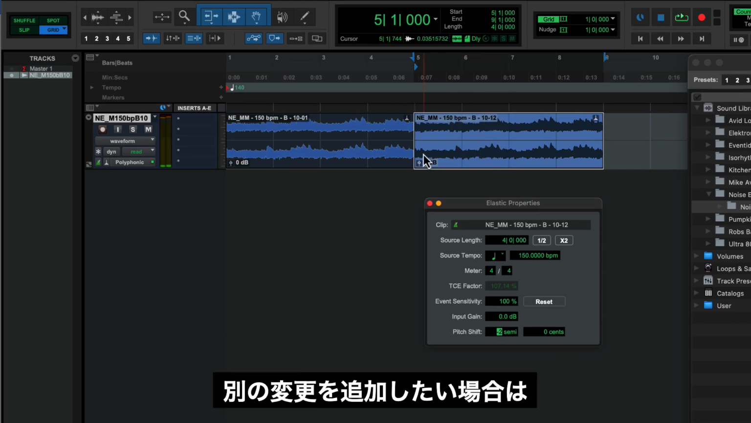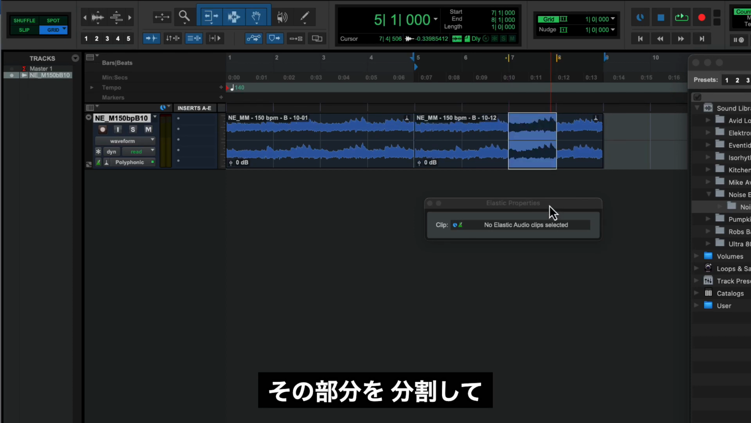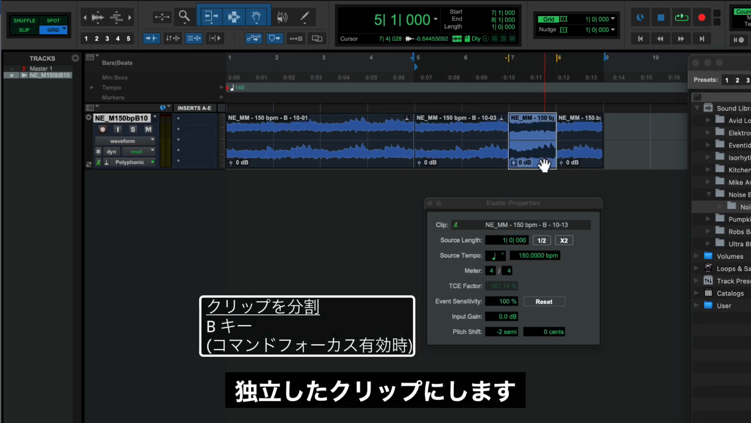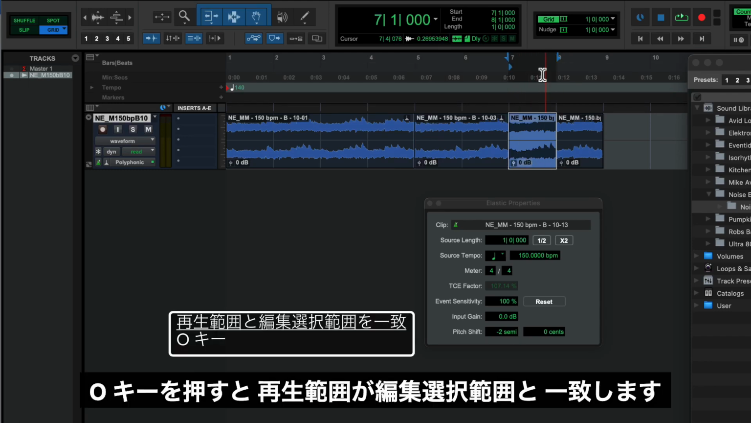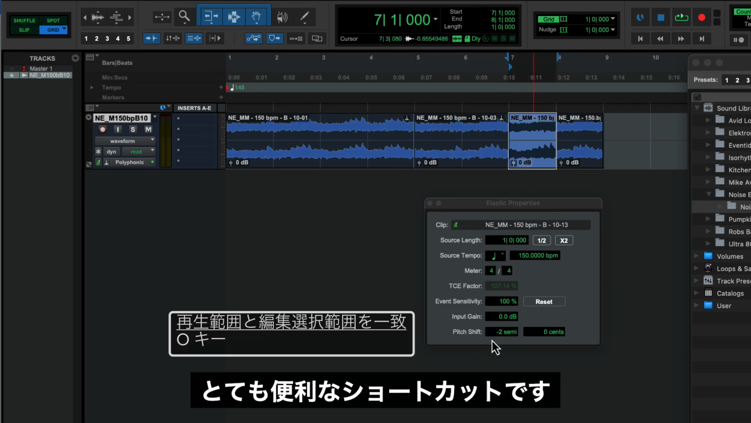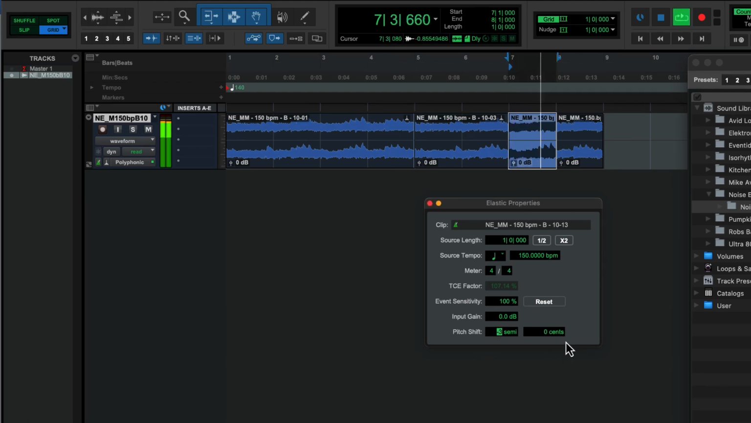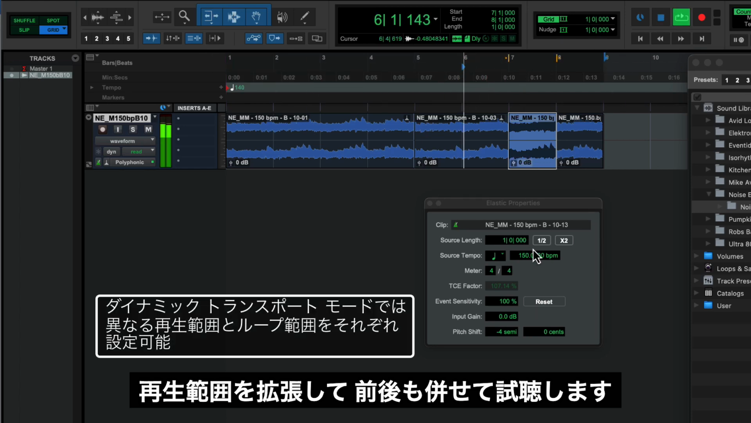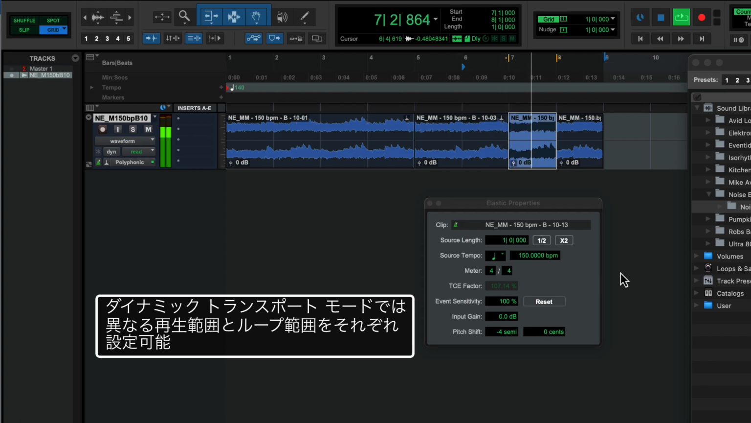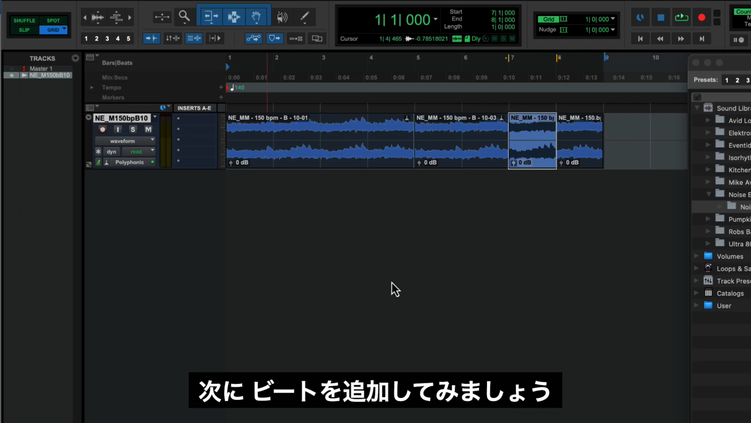And if I want to add another change, I can just separate out another section to make it its own clip. If I want to listen to just this clip, I can hit the O key, which will bring my play range in sync with the edit selection. It's a very useful shortcut. And then I can audition that in context by extending the play range and adding a new start point. Okay, good. Let's start adding some beats.